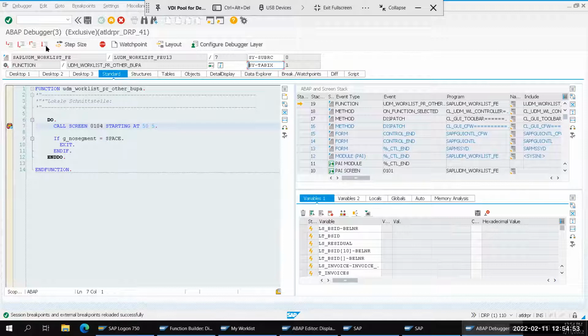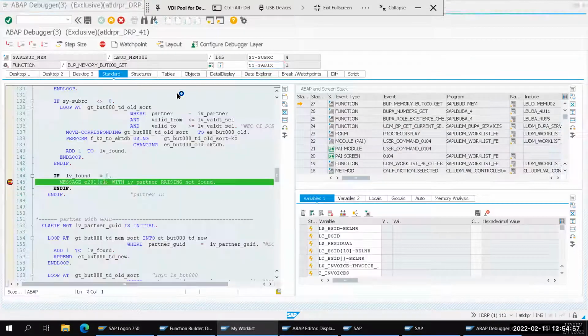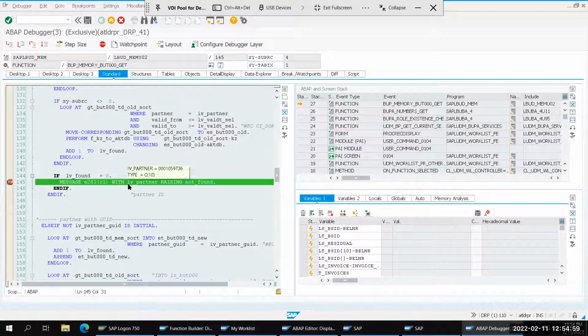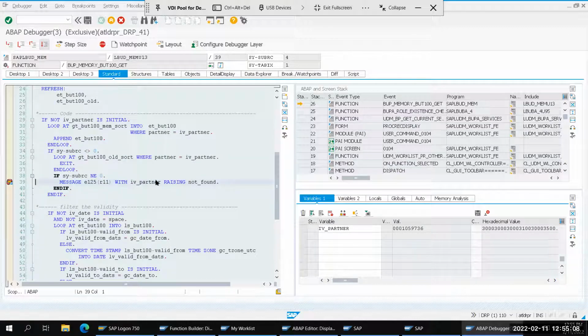See, whenever the message is triggered, it will stop there. Then you can check that message, whether this is the error or not. If this is not the error, then just do F8. Again, it will trigger with that message and you check whether this was the error which was raised or not. If this is the issue, then you have to put a fix somewhere here.